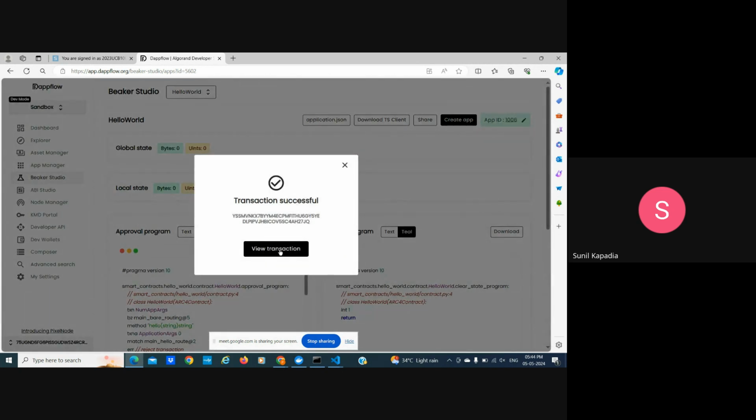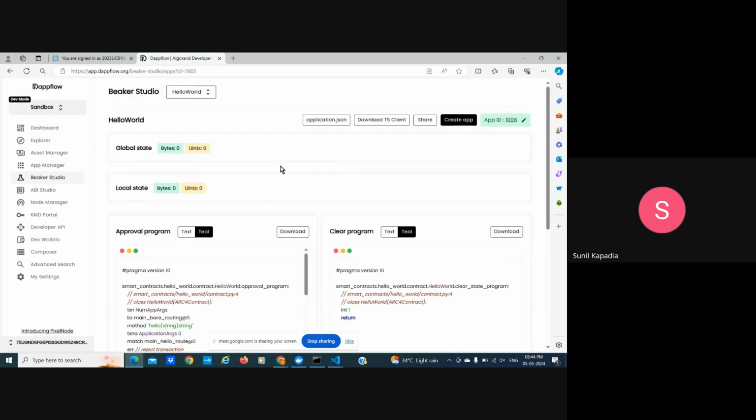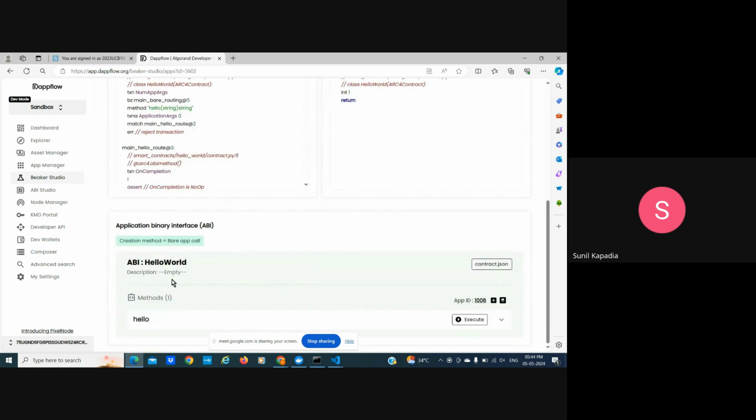So transaction is successful. No, that's fine. Just close that, close that, close that. Yeah. So you can see 1006. So basically your app is created. And if you scroll down, at the bottom, you will see something called hello, the function which is already there. And there is a button next to hello which calling execute. Right hand side. Yeah. Click on that.